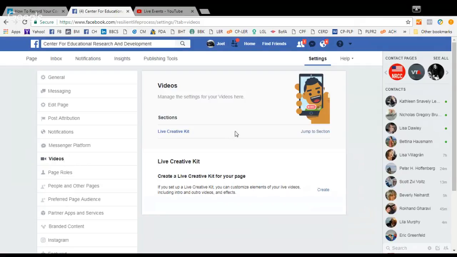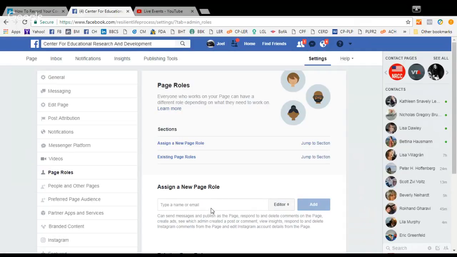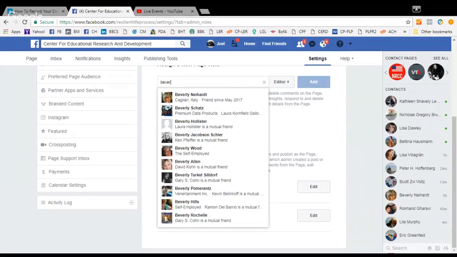Videos, you can actually edit videos on Facebook. Page roles, this one is important. You can add or assign a new page role. A person can be an editor, a moderator, an advertiser, or a contributor. You may want to add someone like Beverly to be an admin of the page, and then she can log in herself.